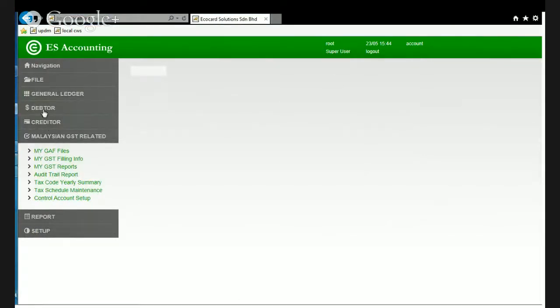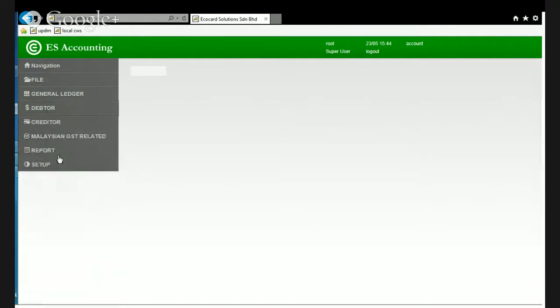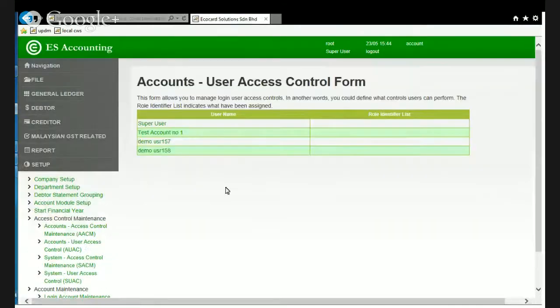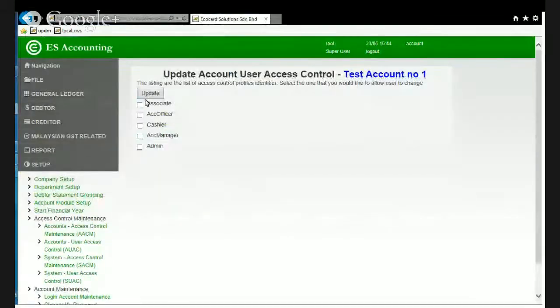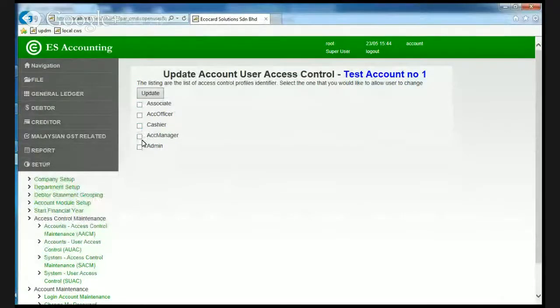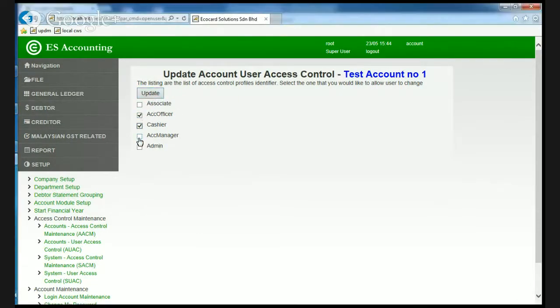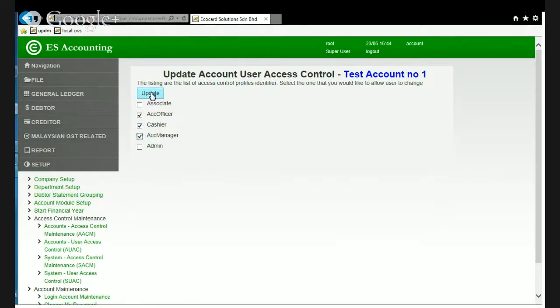Now I'm going to assign this person to be able to perform certain functions. To do that, I have to pick a role that I want to assign to this particular person, test account number one. I want to give a role of account officer and a cashier role. These roles have been predefined for you. You can customize them to your needs. These are the default ones. And maybe I want to give him account manager, just as an example.